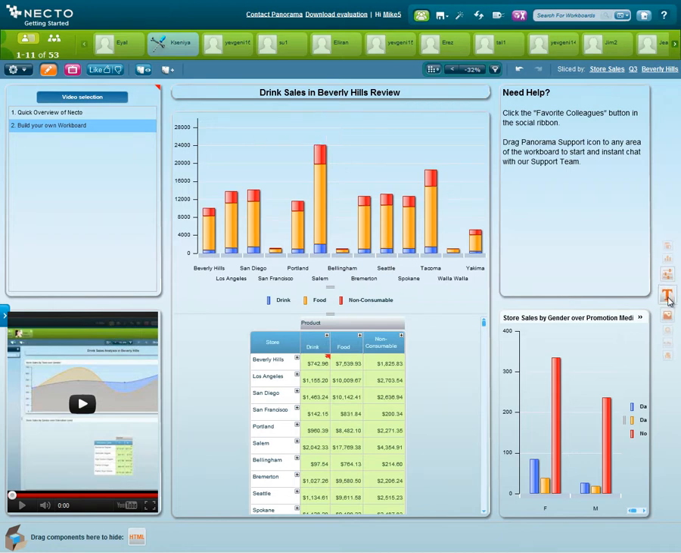So you've built a nice interactive dashboard, but now let's turn it into an actionable workboard that allows users from different departments to collaborate. What you see on top of this workboard is a social bar that can be activated on any workboard by clicking on this green Friends button. This is the most unique social bar you'll find in any BI solution today.